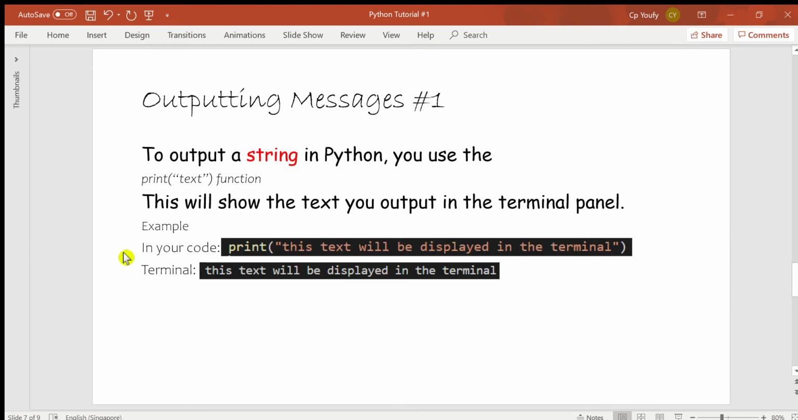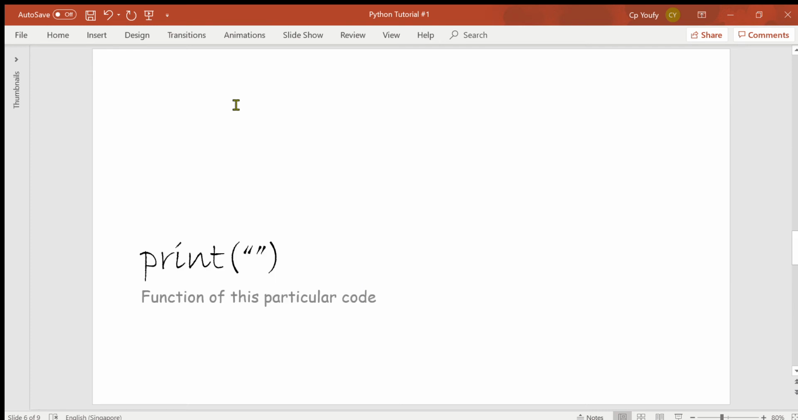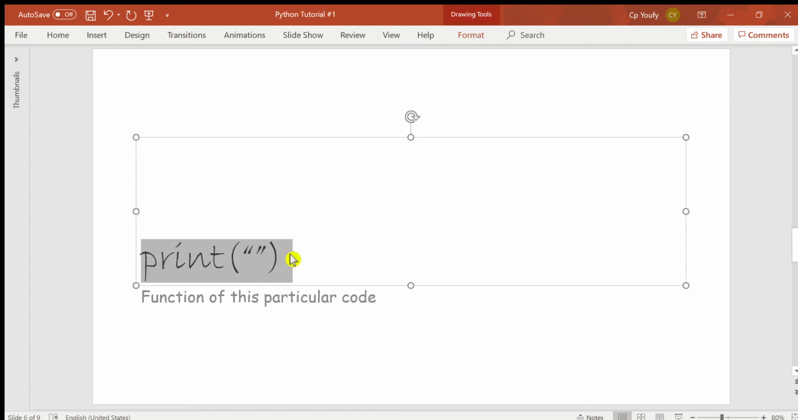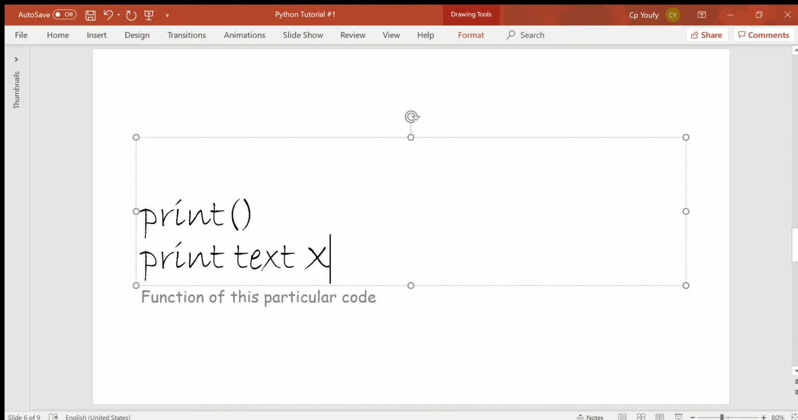Now the print function. To output stuff in Python, you need to use the print function. Notice how I put the format. You don't have to put this first. So this print, brackets. You have to put the brackets. It does not work if you do this. No, this does not work. This works.